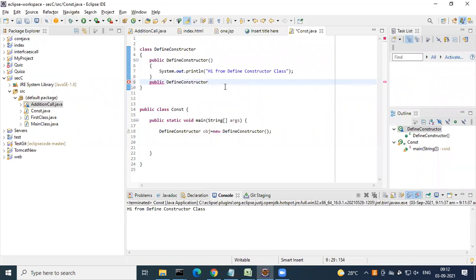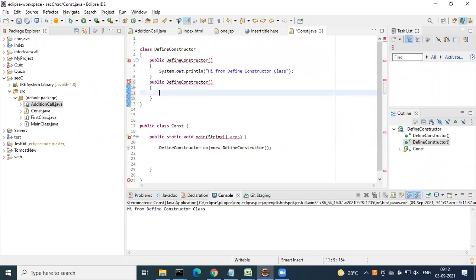Let me create another constructor. If I try to create another constructor, it says a constructor with the same name is already created. That is just like a reinitialization of an element. So I'm just going to fire integer a. Then I'm not getting any error. Right. But how can we call this?